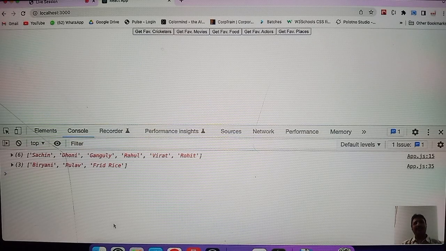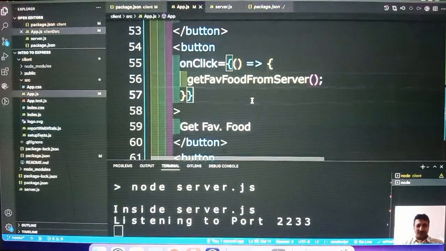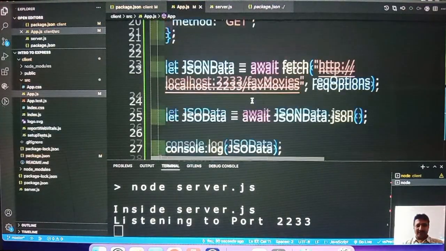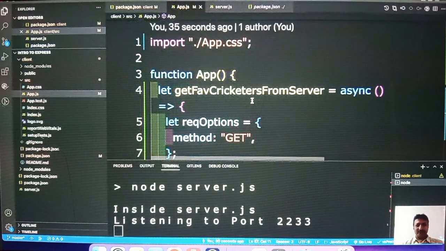Can I display it on screen? Yes. So now what I will do, I will create... I wanted to use a state variable here. The reason is whenever I run the application, the state variable will have nothing, so nothing will be displayed. Whenever I click the button, connecting to the server, getting the data and storing it into that state variable, automatically the screen will be refreshed.